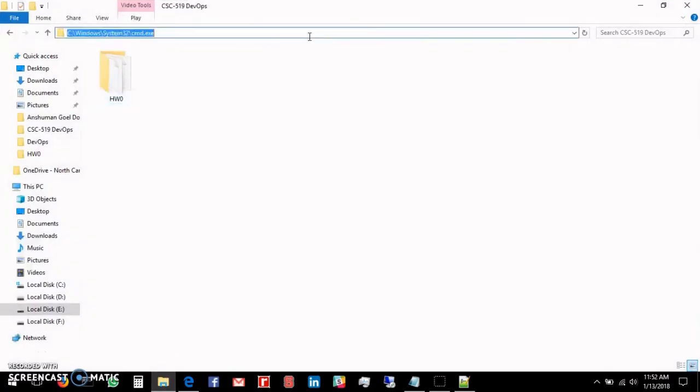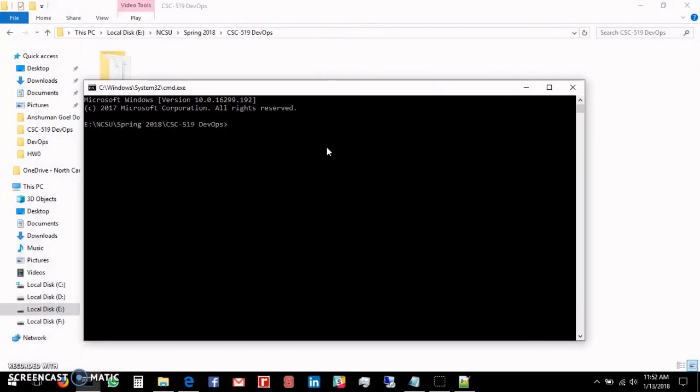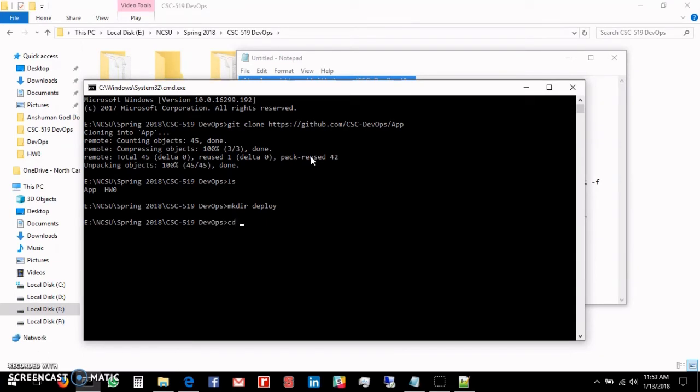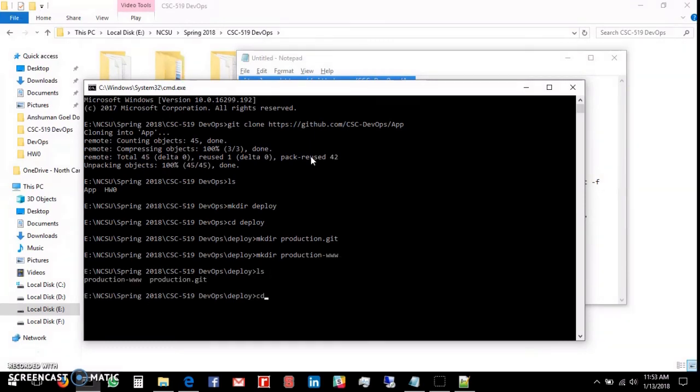Next, we are going to use this hook as a pipeline to deploy our code like in production environment. Therefore, we will firstly do some setup like cloning a git repository named app, which has basic code which we can deploy on the production server. Creating a separate deploy folder with production.git and production www. Production.git will contain bare git repository and production www is the folder where actual code will reside on the server.